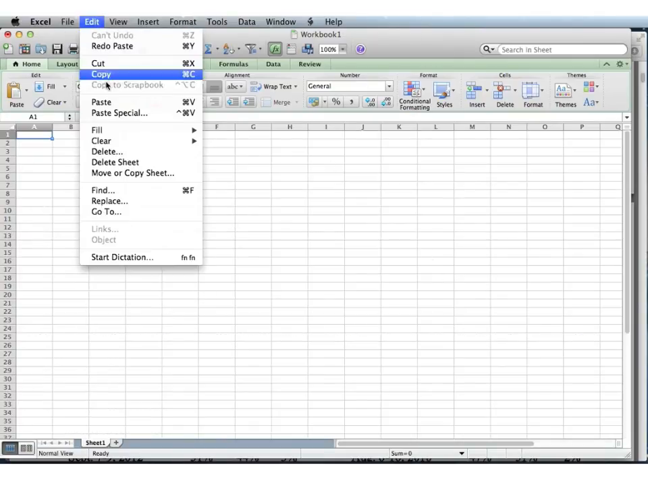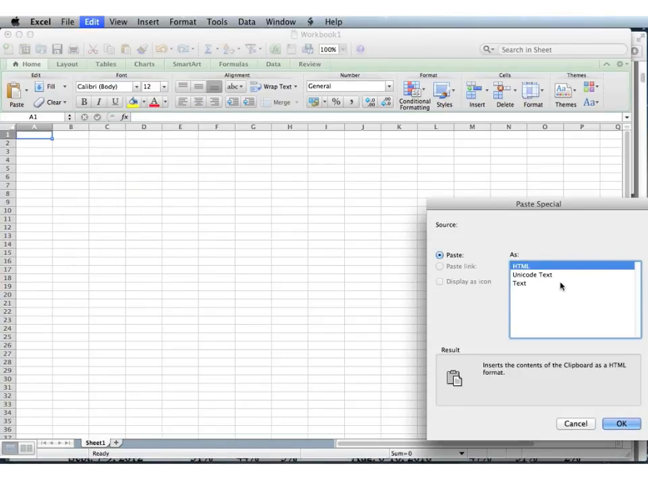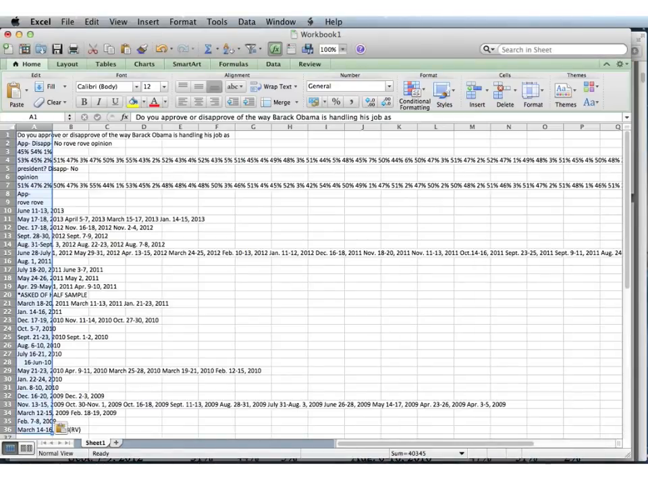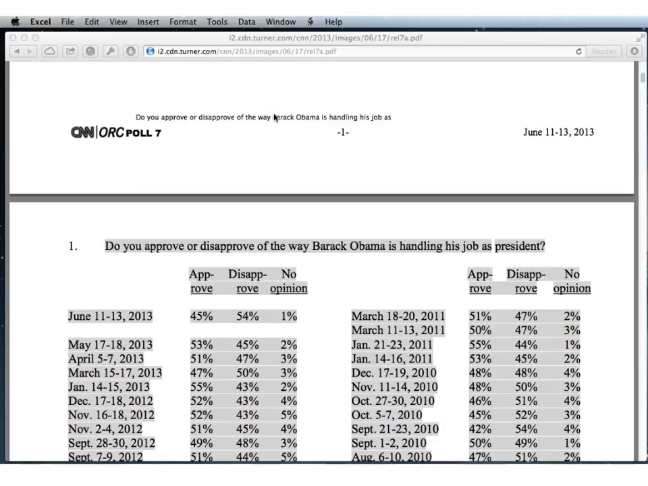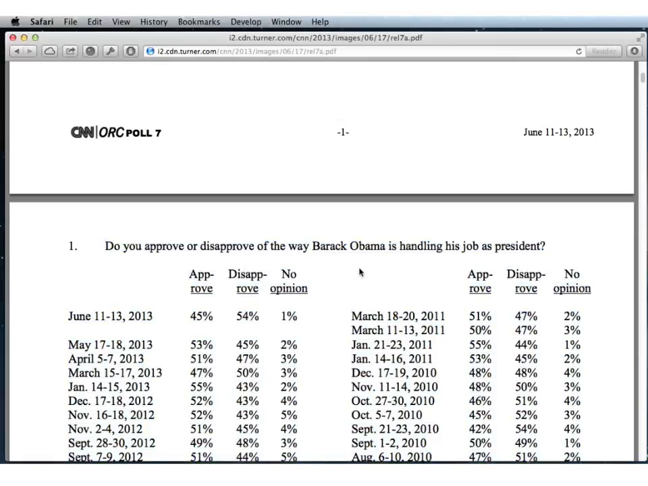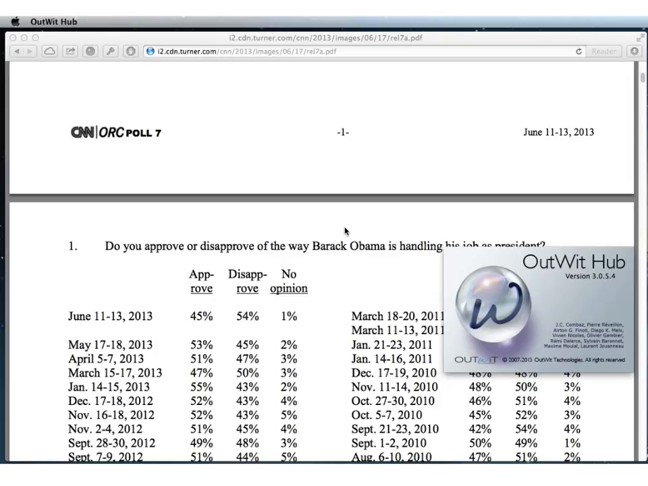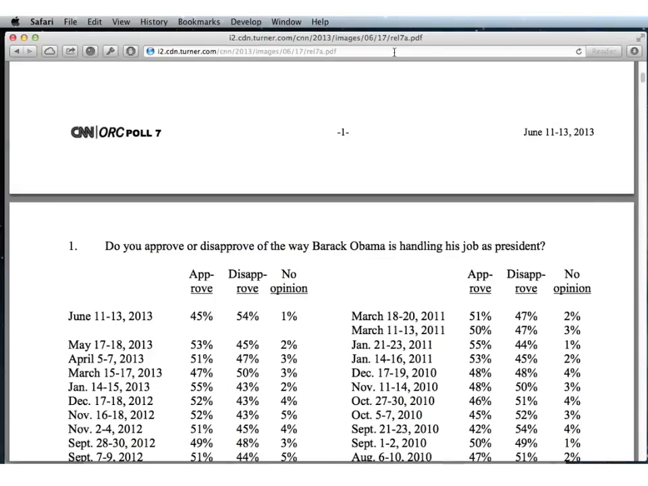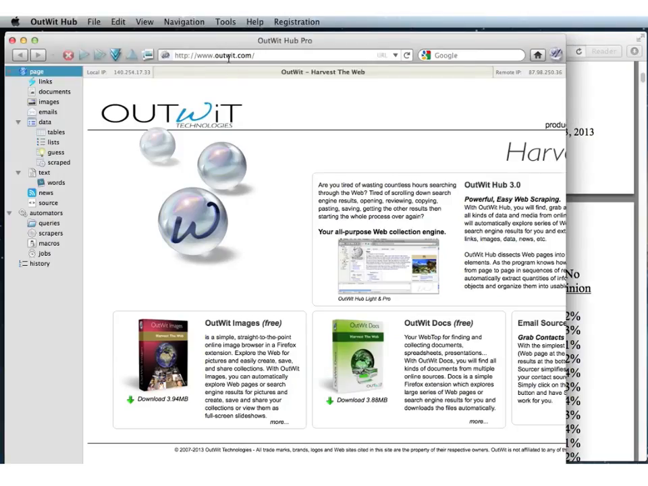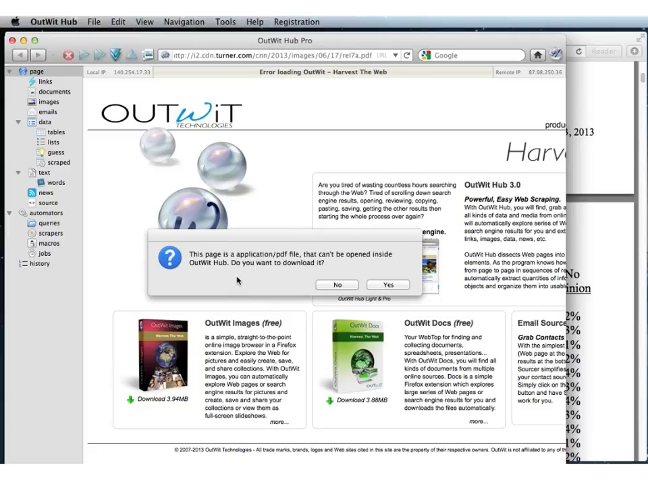We can try doing paste special. Paste as HTML, Unicode text, we'll try it as text. Same problem. Okay, so that's not going to work for us. How about our friend Outwit Hub? Maybe we can get really lucky, and Outwit will be able to dig down into this website and pull the numbers out of the PDF. So let's check it out. Go to Outwit Hub, plug in the file URL, and it says no, this is a PDF. We can't open it inside Outwit Hub.